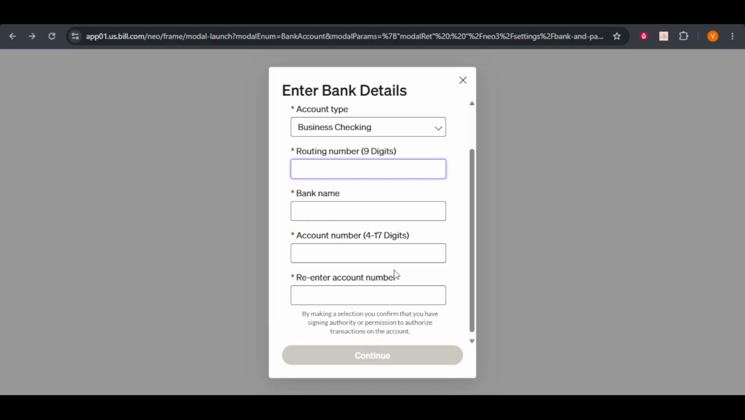Bill.com might ask for additional details depending on your bank's requirements, so pay attention to any prompts or instructions on the screen. If you're unsure about any information, it's a good idea to have your bank statement or online banking access handy for cross-referencing. Once all your details are entered, it's time to review everything thoroughly.